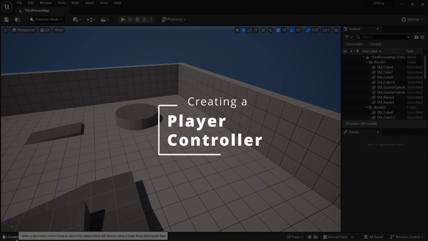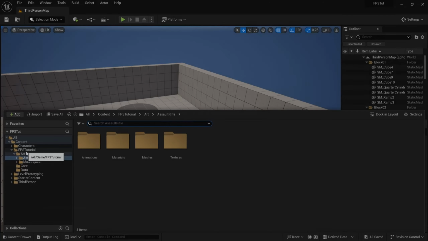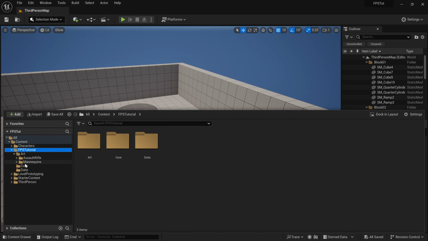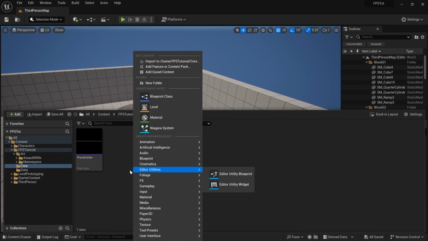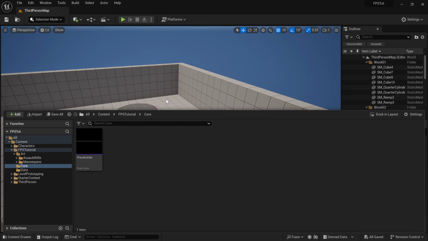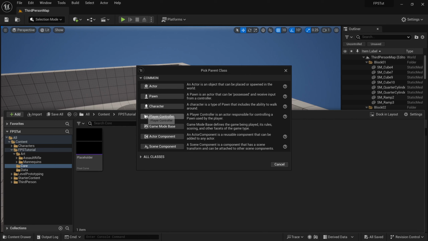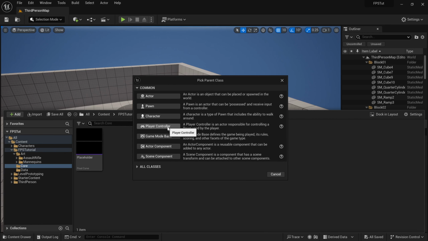The first thing we're going to need to do for that to happen is go to our FPS tutorial folder. In there, we're going to go to core, and inside of core, we're going to right click, go to blueprint class, and create a player controller. We're going to need this later. As it says here, the player controller is an actor responsible for controlling a pawn used by the player. We're not going to add any functionality in it, but we do need to have it created in case we do want to add functionality later.